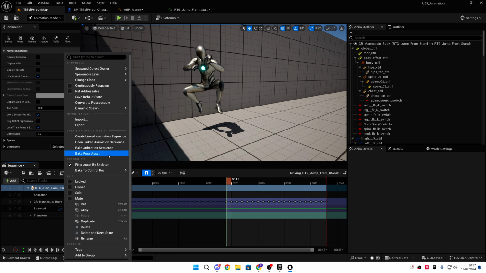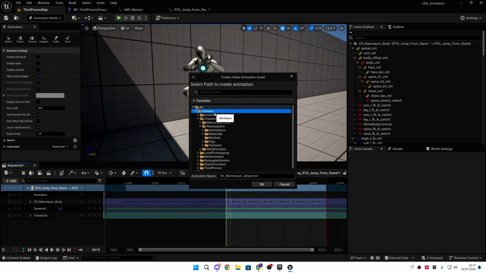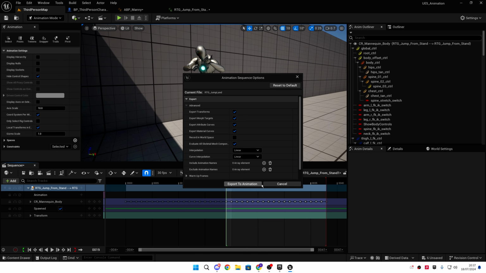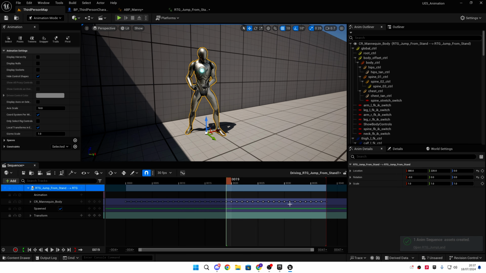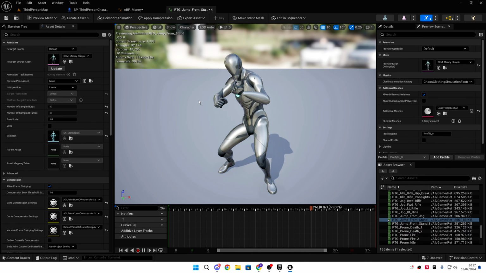If we right click, bake to animation sequence, content folder, RTG underscore jump land, that should do it for all the jump animations. And now, once we export, we can preview the animations. So let's have a little look.